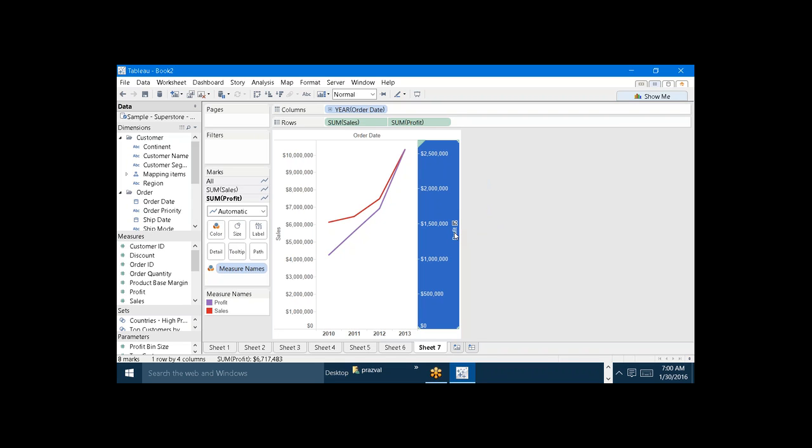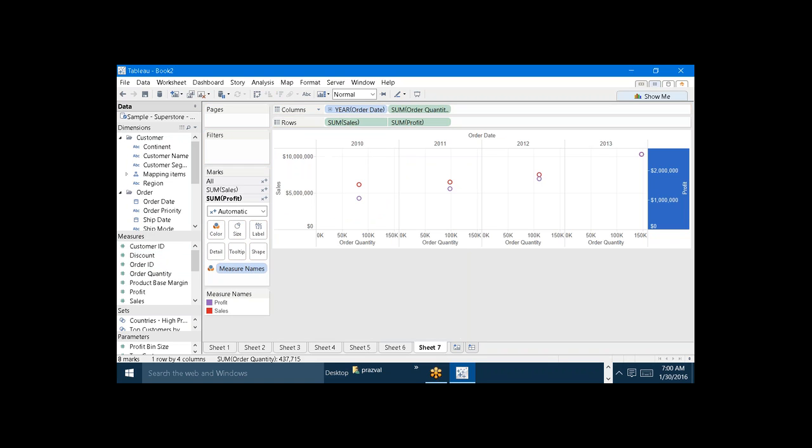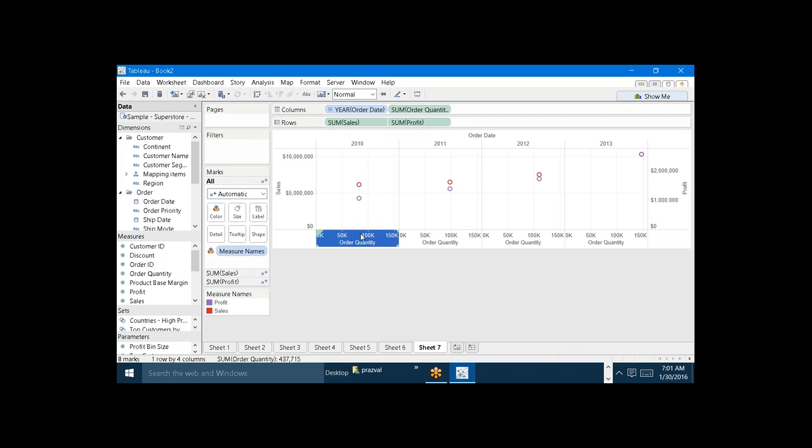Then how to create a dual axis chart with 4 measures? So just observe carefully. Here I'm taking sales and profits, and I'm taking one more measure called order quantity, and I'm dropping it into my columns. So now here sales and profits are compared, and here Tableau is showing one more axis known as the order quantity axis.